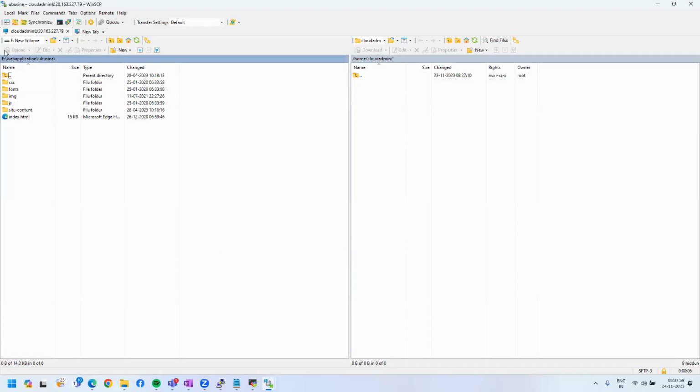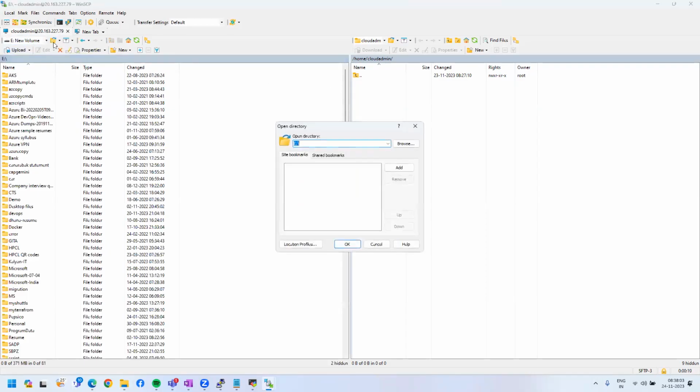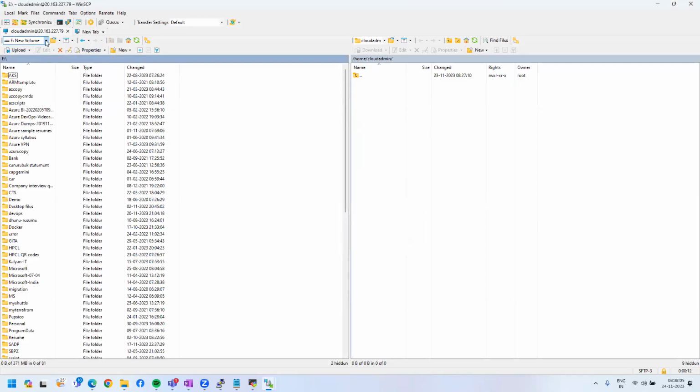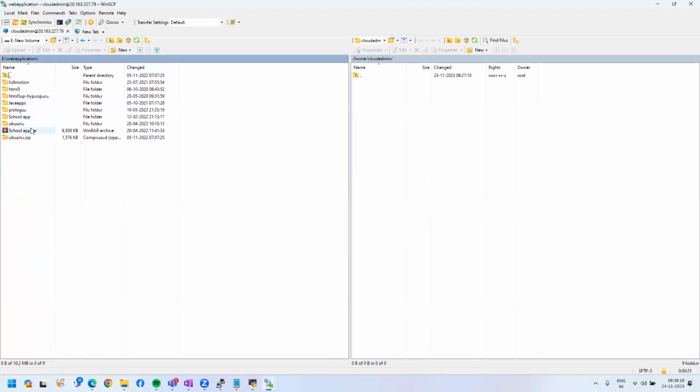I have one sample application. It is in the E drive. You can navigate to any drive in your local machine: C drive, E drive, F drive, anything. I have some web applications in the E drive. Now this is the home directory, cloud admin.